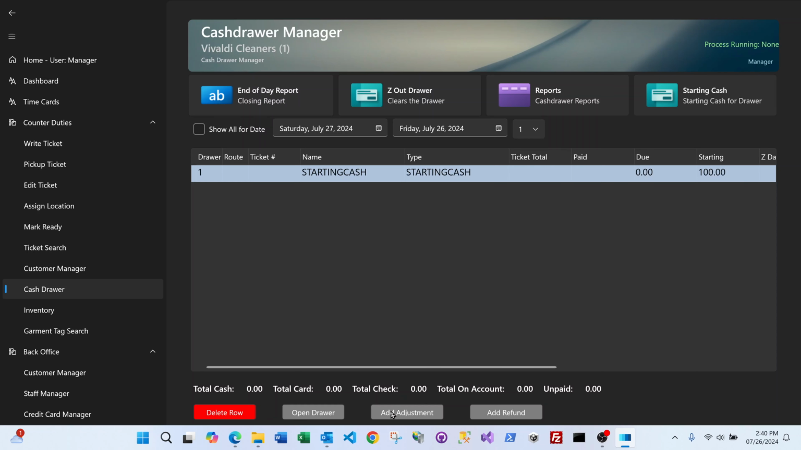To do an adjustment, it's very important: if you want to take money out, you have to use a negative number. After you do adjustment, it'll say enter how much, so enter a negative number. Refunds basically work the other way. If you have to refund something to a customer, it's like an adjustment, but it goes in as a refund, so you keep track of adjustments. If you ever need to manually open the drawer, just click open drawer. And if there's a transaction that should not have been made, you can select the transaction and click delete row, and it'll get rid of that transaction.